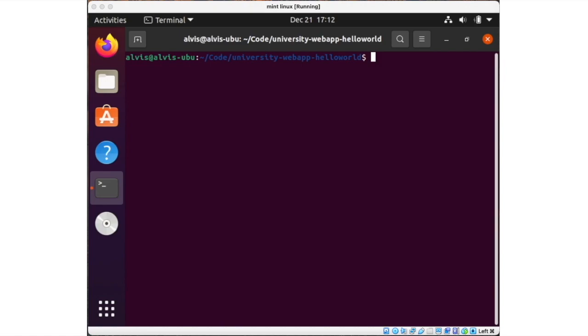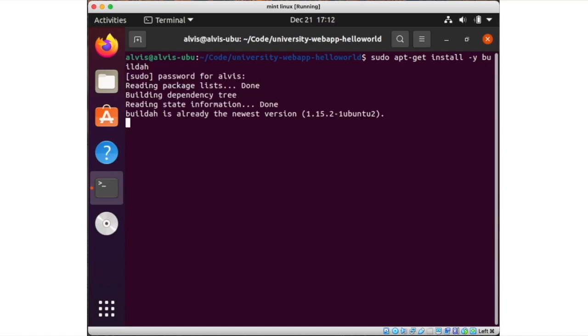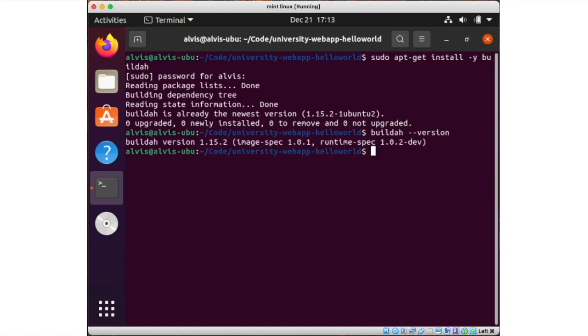First, let's get started by installing Buildah. I already installed Buildah on my system. If you wanted to do that, it would be sudo apt. So that's how you install it. You can check the version, and you can see Buildah has been installed.